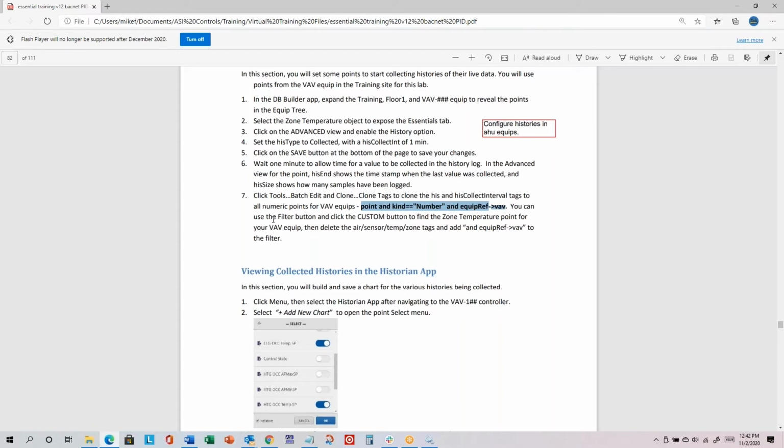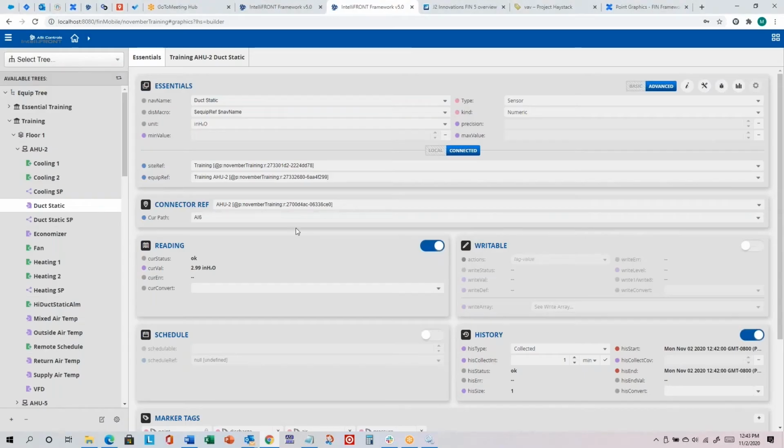It goes on to say you can use the filter button and click the custom button to find, in this case, the duck static point. I usually like to pick the point that I set up as the starting point, and then I'm going to delete some extra tags, because that's going to narrow the focus down too much. And so I'll walk you through that. So here's the duck static point.